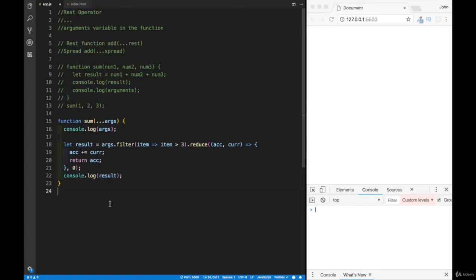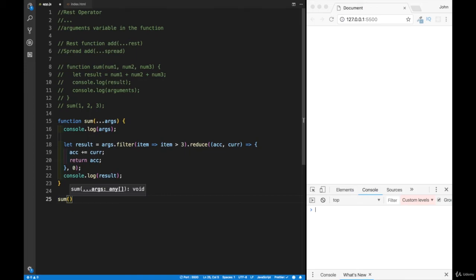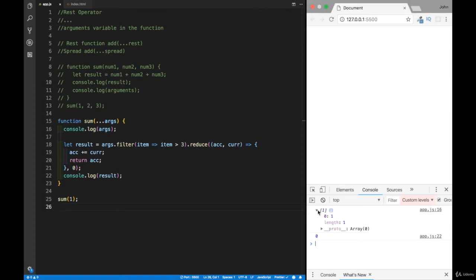So once I save this, now I would need to invoke the function. So let's start very simply with sum. However, in this case, you notice that I have args. So I can start by just passing one value and see what happens. Well, first of all, it shows that in my args, I have 1. However, in this case, this is an array. So we're able to do all the operations that we already wrote over here with a filter and reduce.